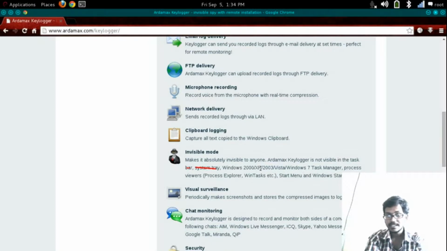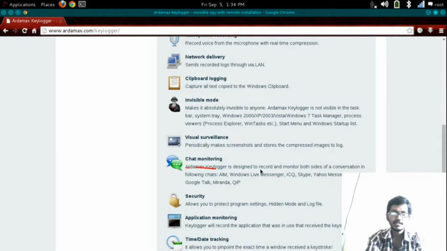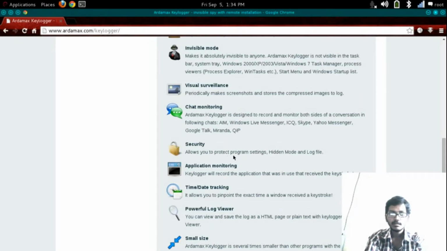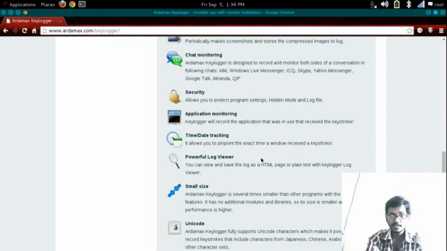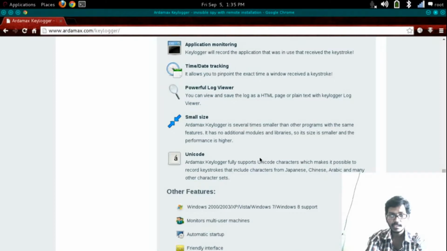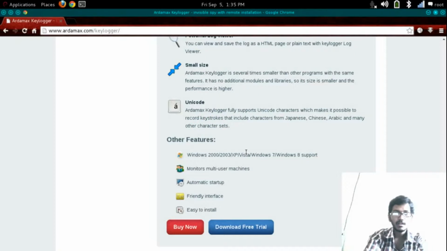It is hidden from Windows 2000, XP, 2003, Vista and Windows 7 task managers, I guess Windows 8 also, process viewers, Process Explorer, WinTask, the Start menu and the Windows startup list. Visual surveillance, chat monitoring, security. It allows you to protect settings, hidden mode and log file. This means you can set a password to your logs. Application monitoring, time data, powerful log viewer, small size. Yes, it is absolutely small size. Unicode. Okay, just download this.